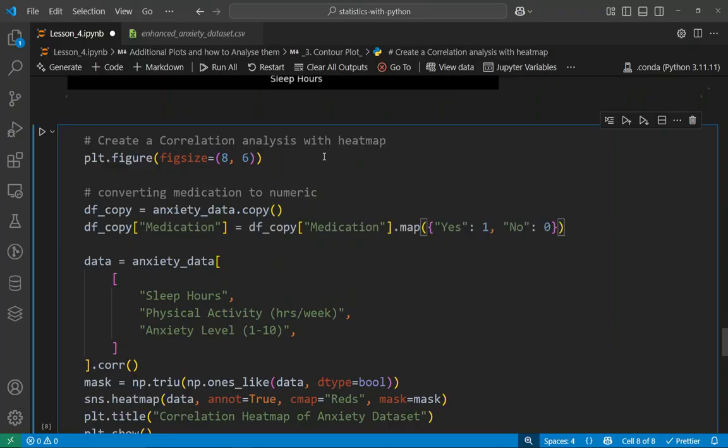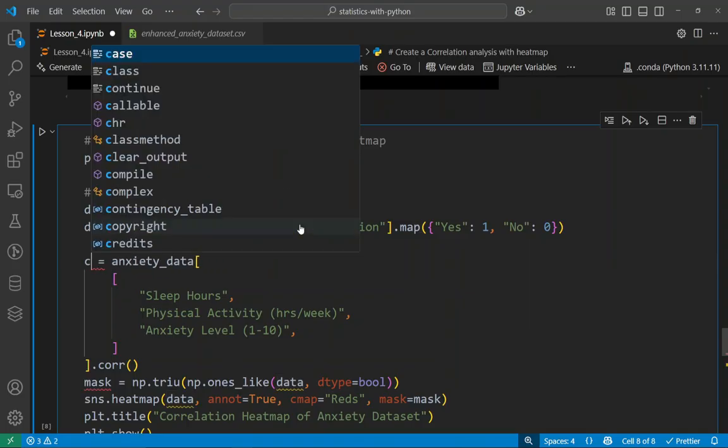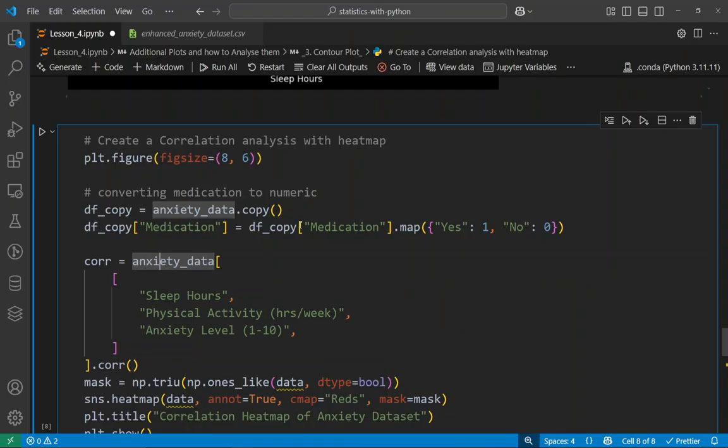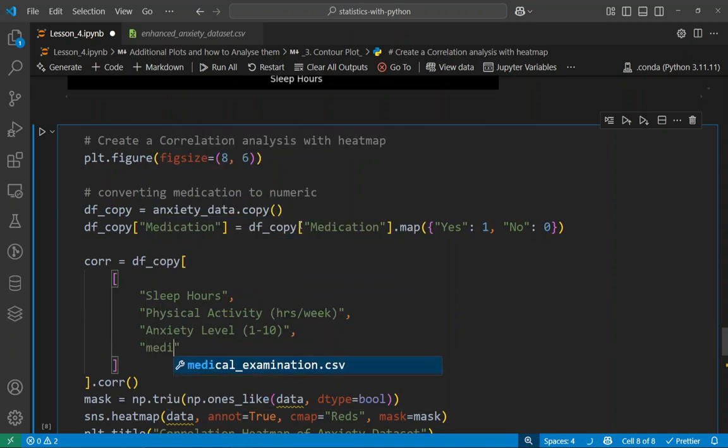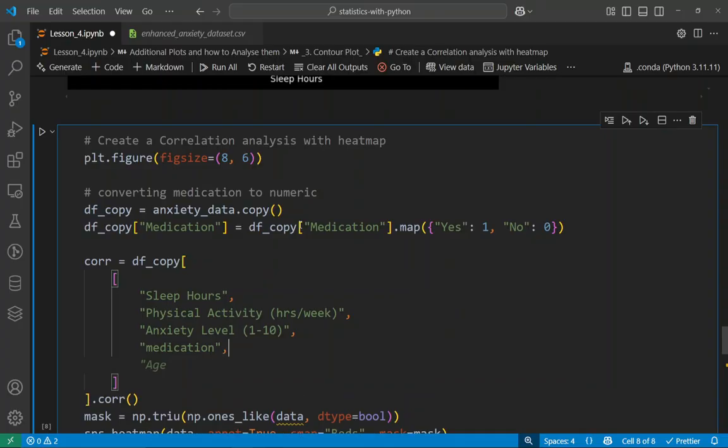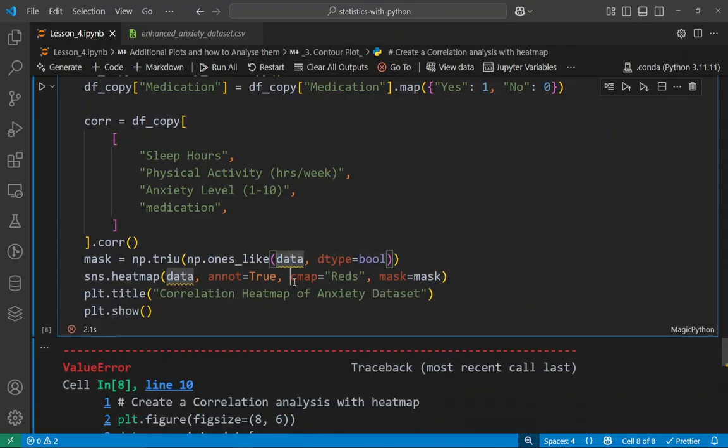Then I'm going to select the medication column in the copied data frame and convert it into ones and zeros. Then I am going to create a correlation table by using this data frame that we copied. Now we are going to select the medication column as well. Alright, let me just correct this one.